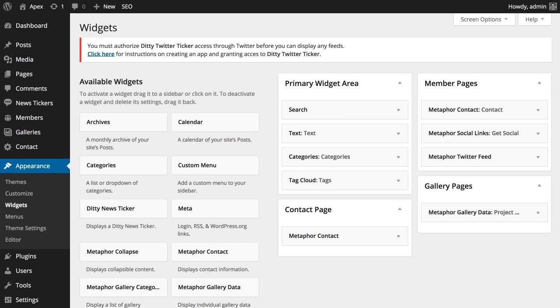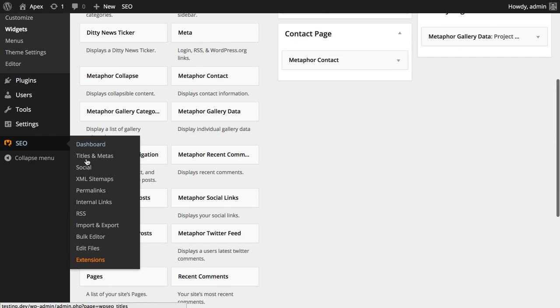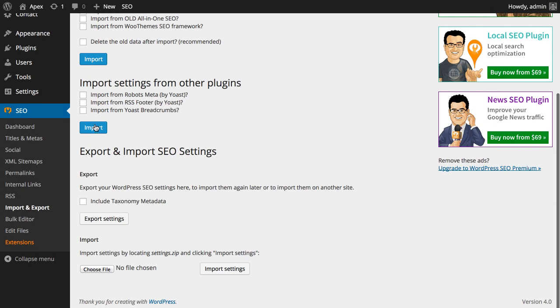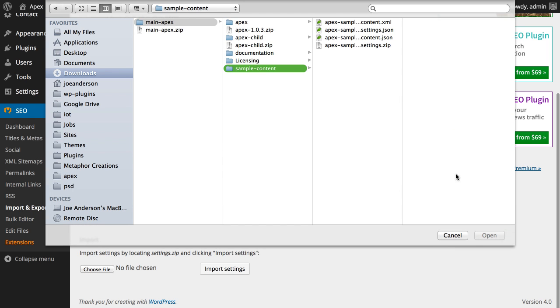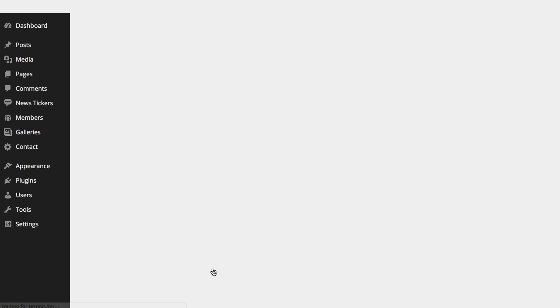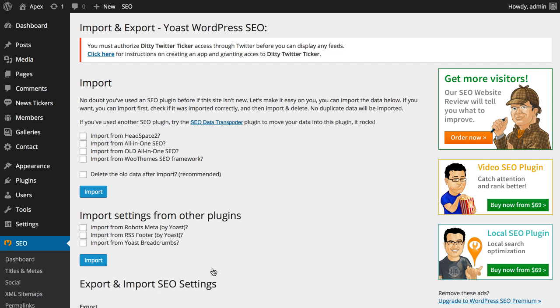So now that the sample widgets are populated, another optional step is to import the SEO settings. Go to SEO, import, export. Scroll all the way down to the page. Don't use these ones up top. Go down to this bottom, import, choose file. Go to Apex sample widgets, or sample WordPress SEO settings, and open and import. This basically just sets up the breadcrumb menu.